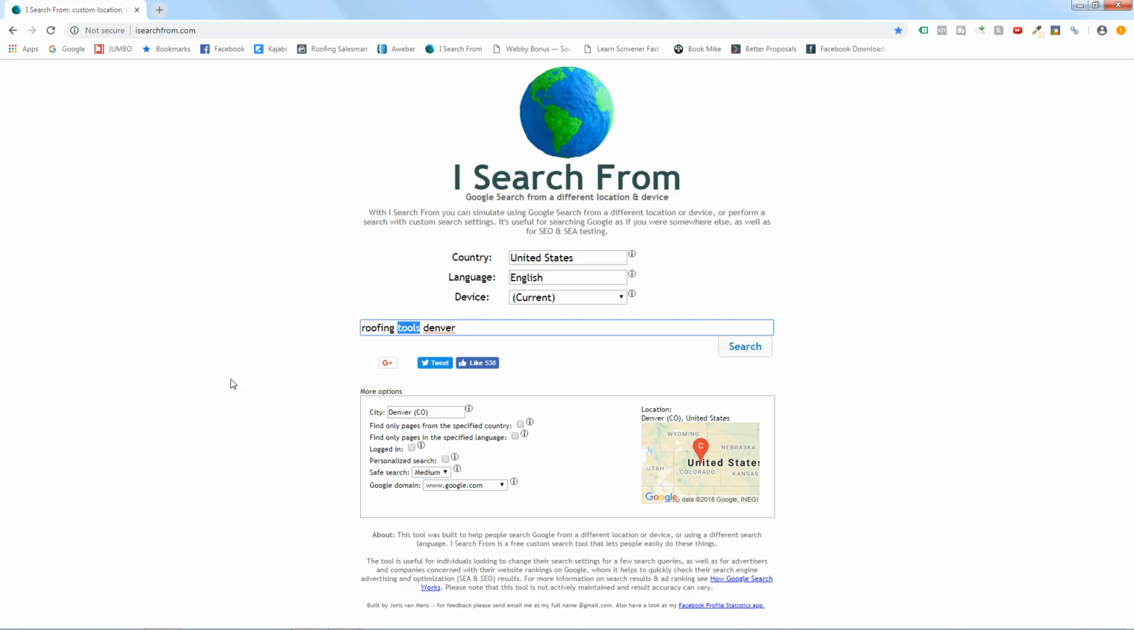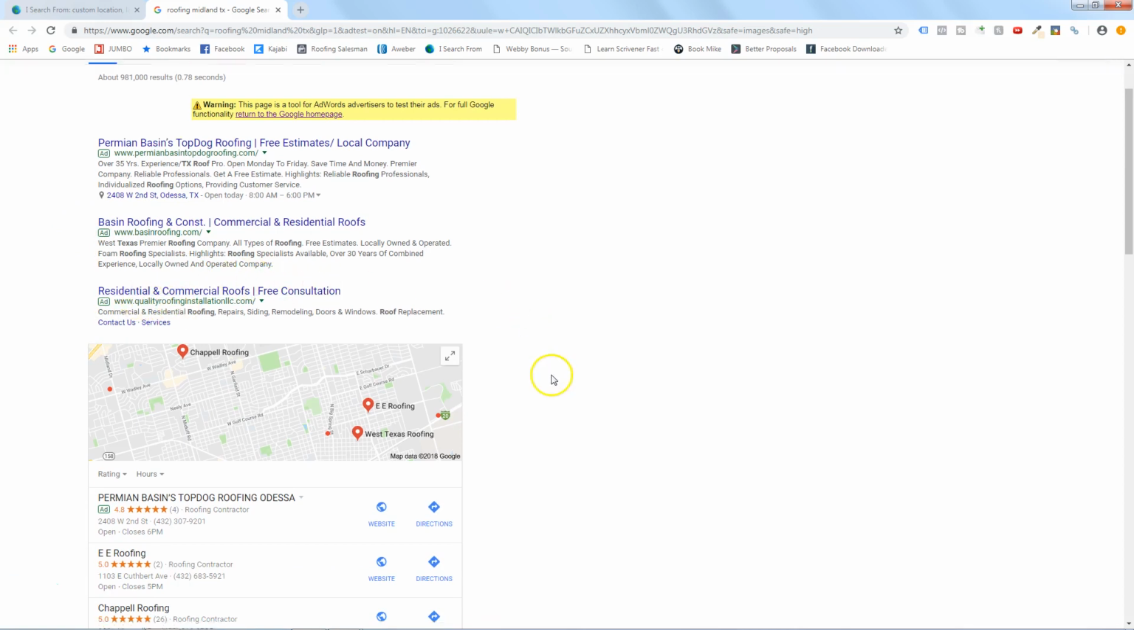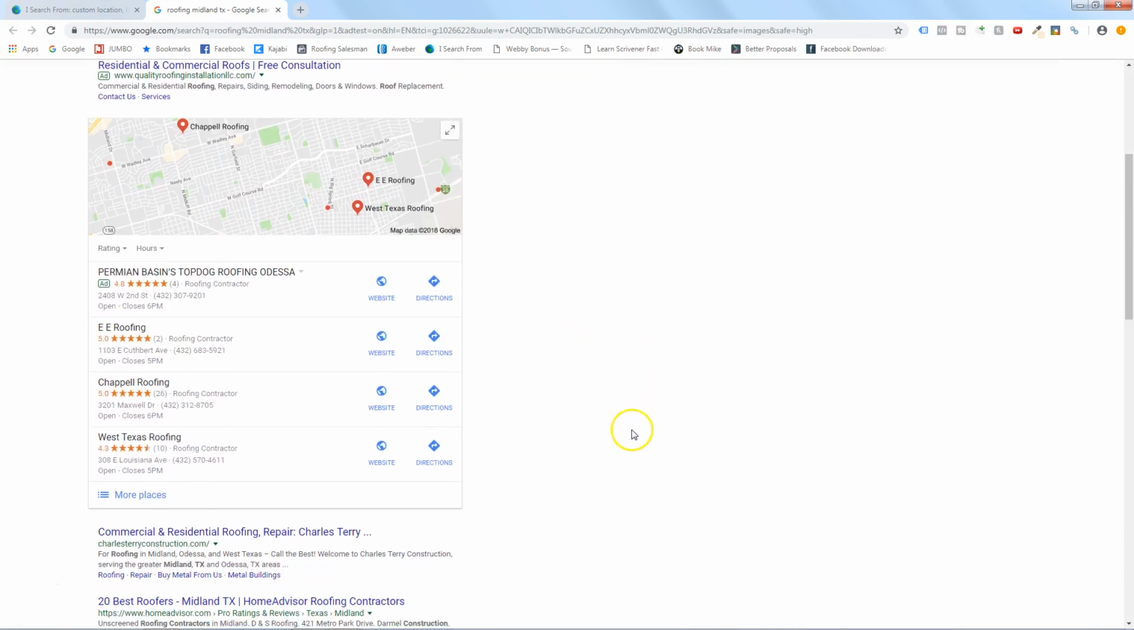Let's do one a little closer to my home here. I want to do roofing Midland, Texas. Midland had a few storms. So again, this phrase right here, roofing Midland TX, this is a great phrase to go after, and we can see that good companies are going after it. Permian Basin, Top Dog Roofing, Basin Roofing, Quality Roofing Installation.